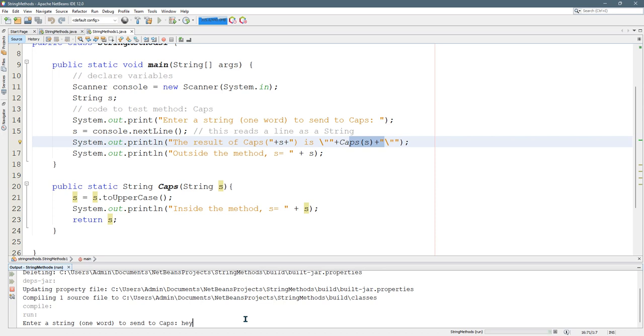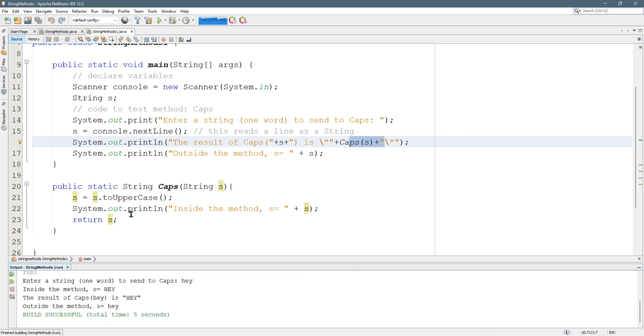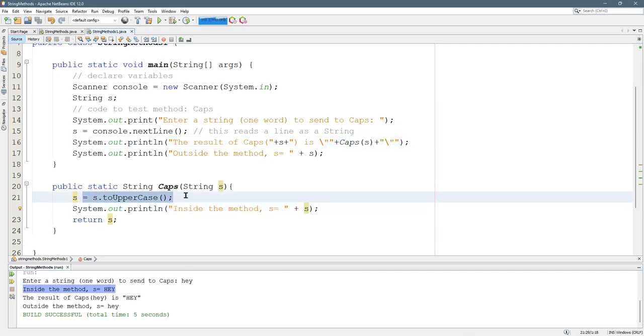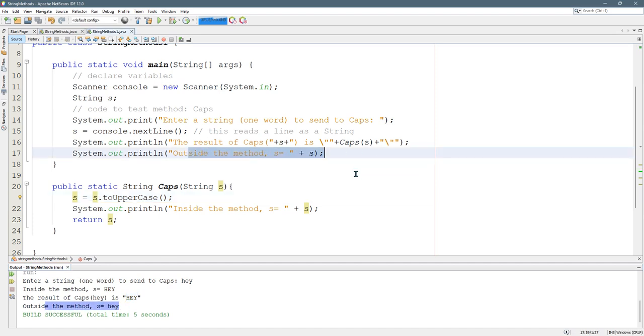I'll just send hey. It's going to capitalize it, but what I really want to notice is inside the method, s equals HEY, that was right there, after I capitalized it. The result of caps hey, which is what I originally typed in, lowercase hey, the result of caps lowercase hey is HEY, and just to be safe, I printed out the value right here of s, and you see that it's lowercase hey. So what's going on?